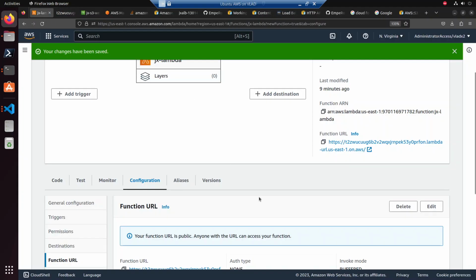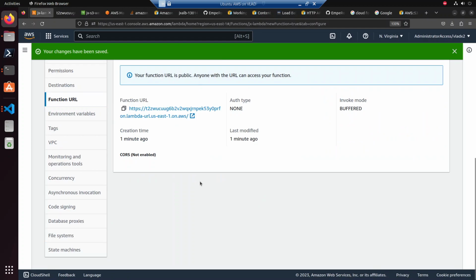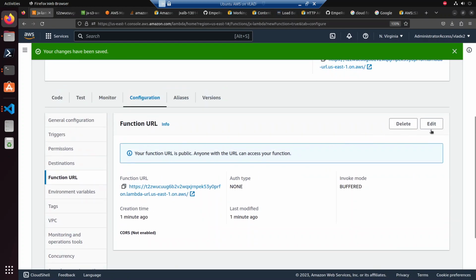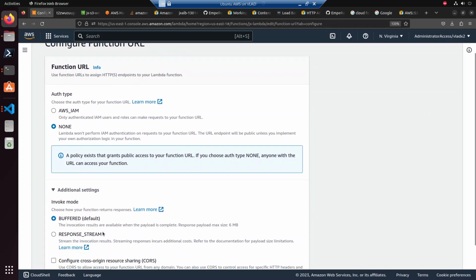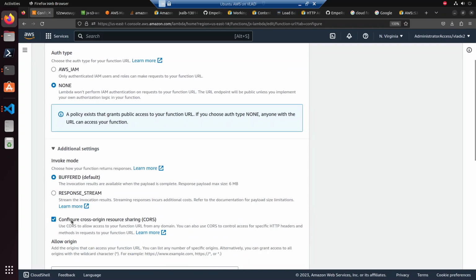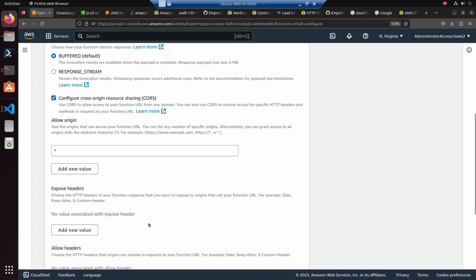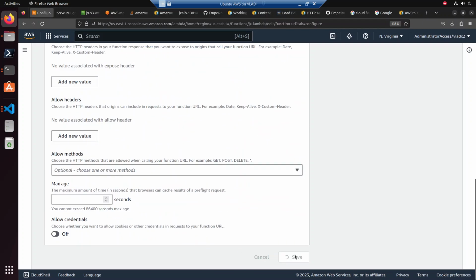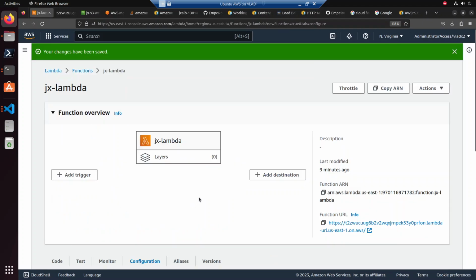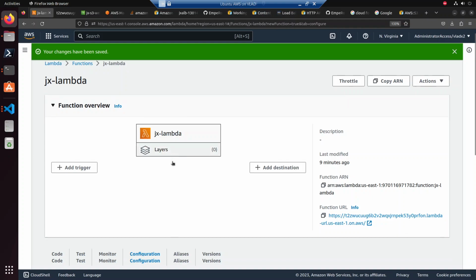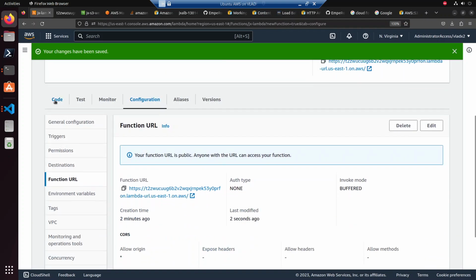Hello from Lambda. And we want to change the CORS, additional settings, CORS, yeah, that one, allow all. So this is so that our Angular can call this function.